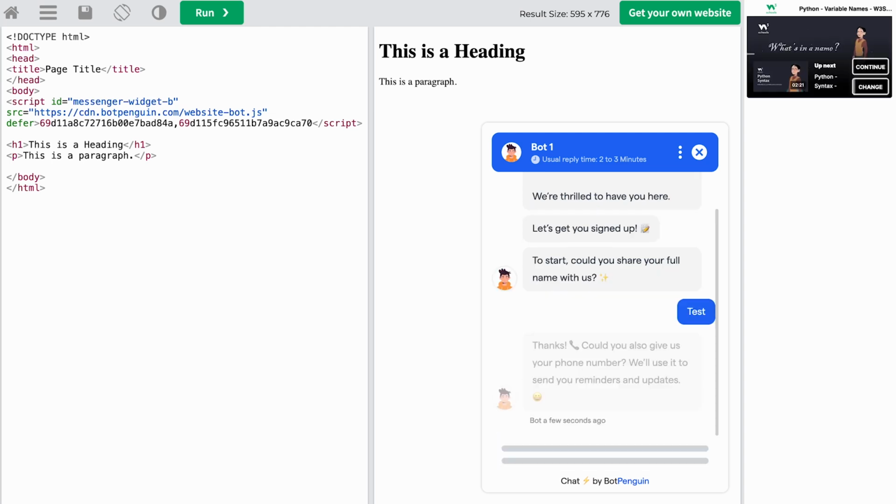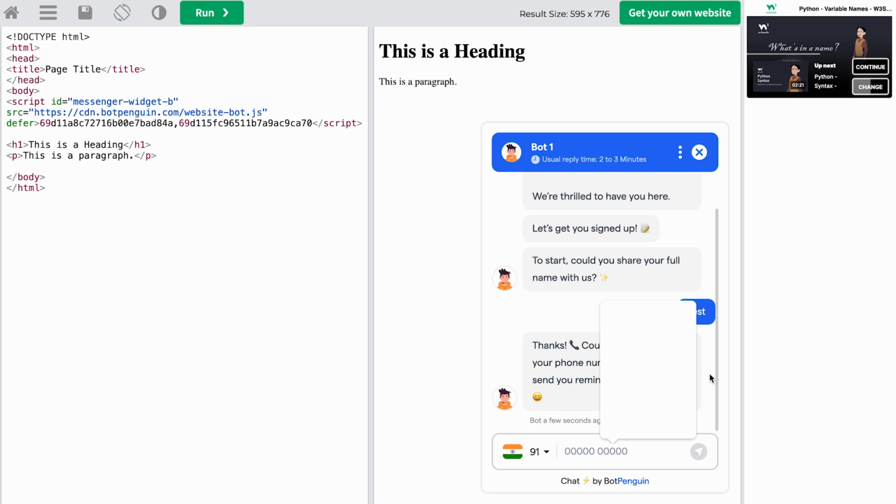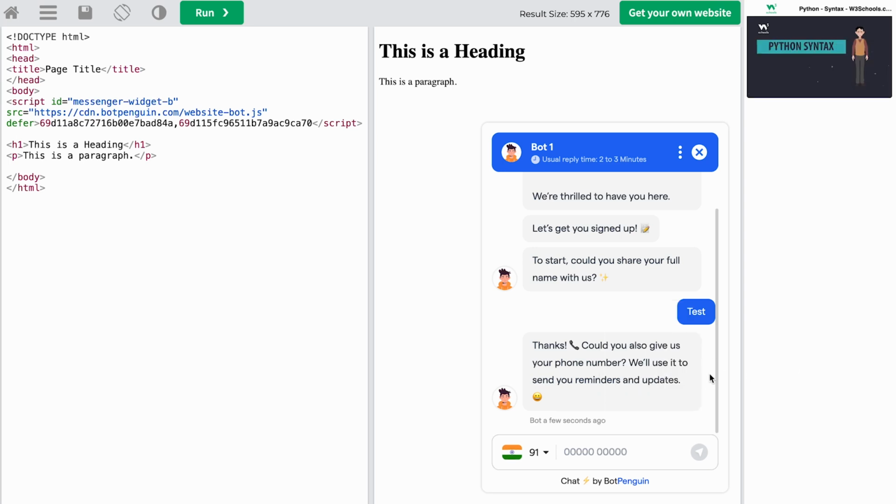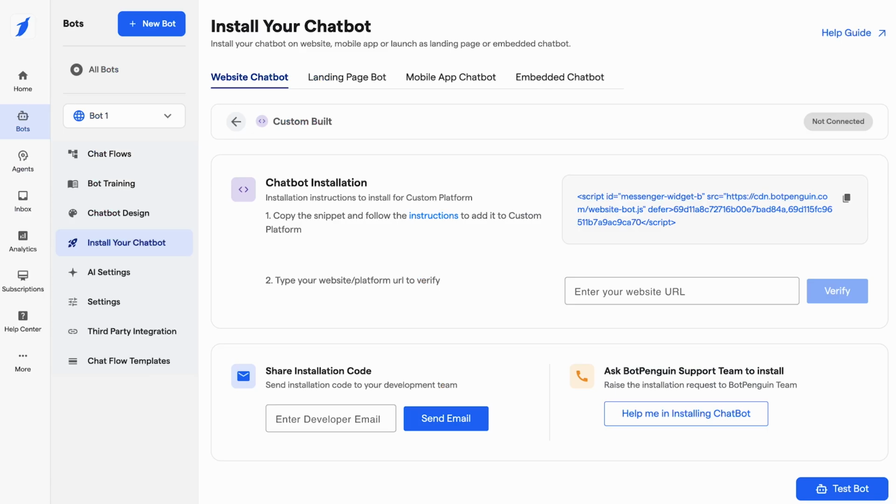So this is how you can create the chat flow, and that's it. You have created and installed your chatbot successfully in just a few minutes.